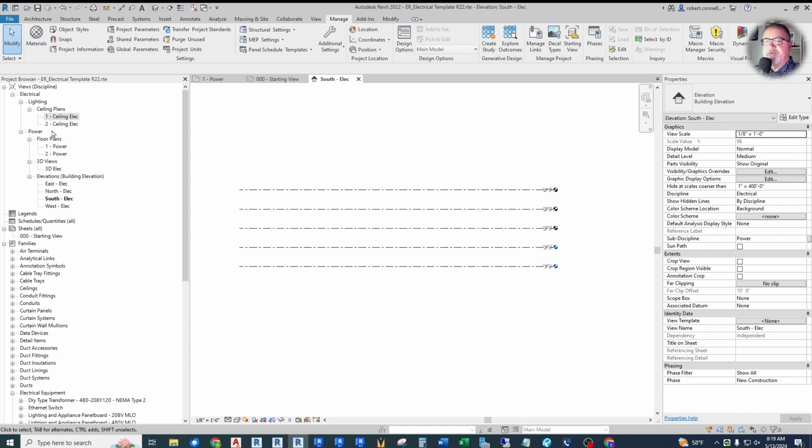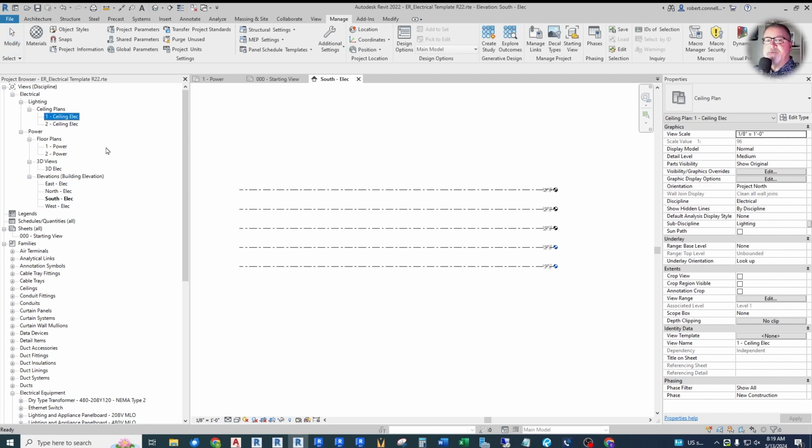Personally, I think it gets a little confusing when you're looking at the same name of a view as you are a sheet. So I will merely label these with an arbitrary number to get them sorted properly. The title on your sheet can be different than this. This is just for your design team to keep things straight.